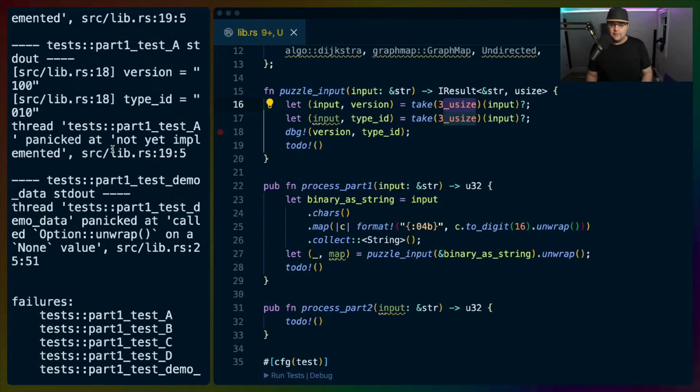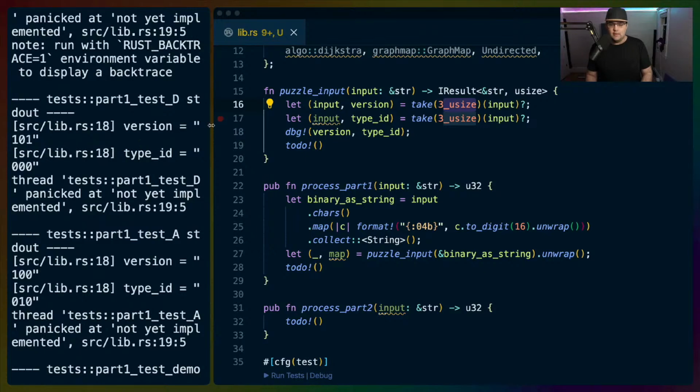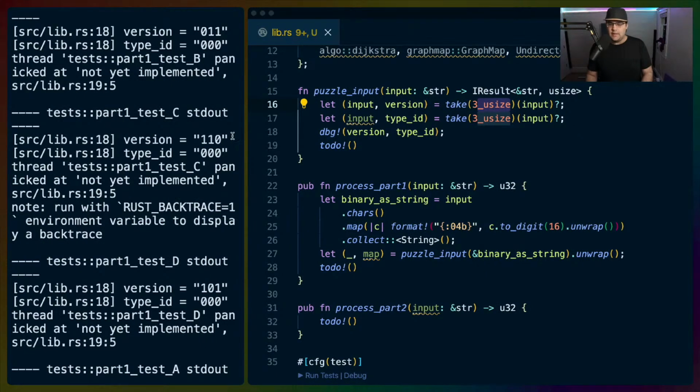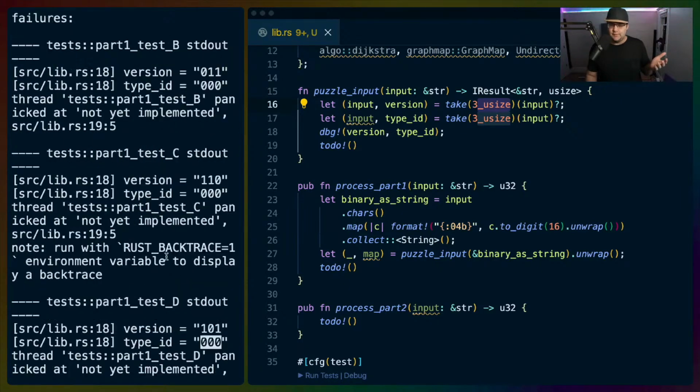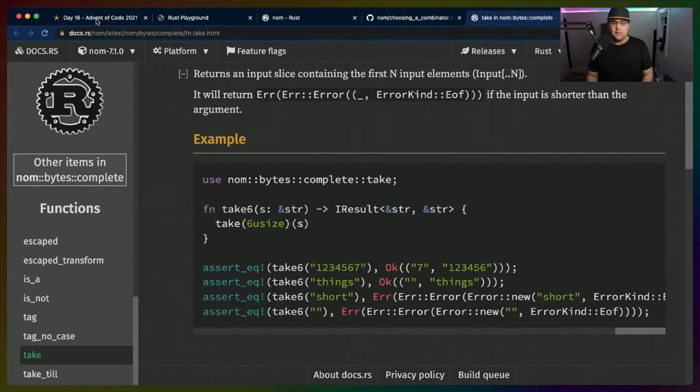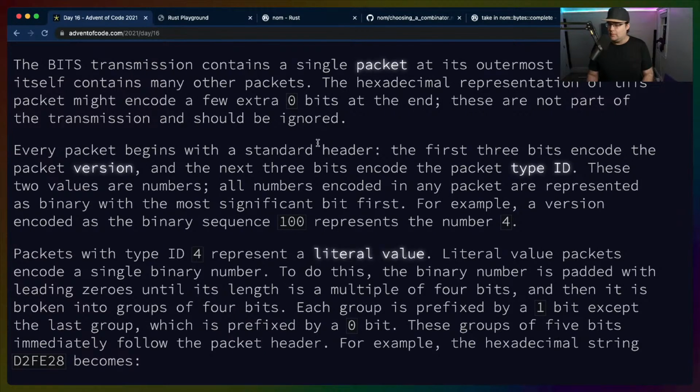Let me pull this over here for a second. And then, there we go. So each of these, when we parse it, has a version of 110, a version of 000. This is a version of 101. The type ID is 000. I believe the type ID 000 is just the first thing we have to deal with.